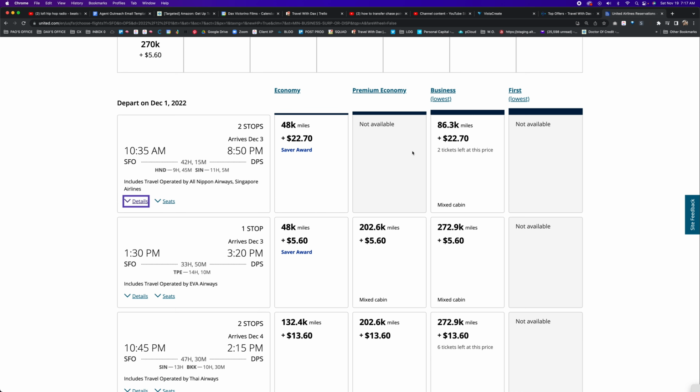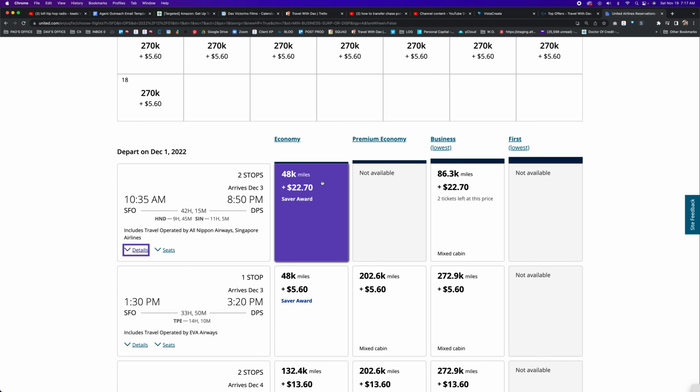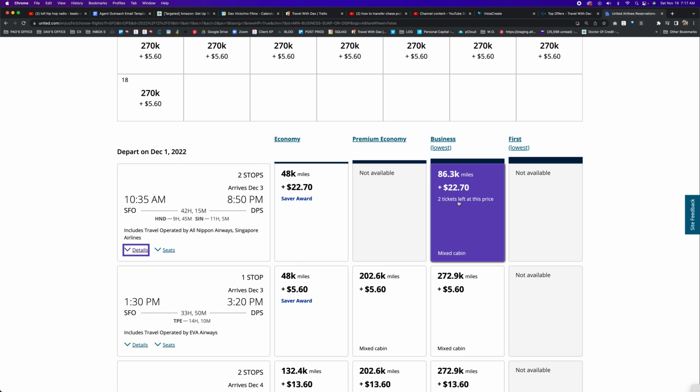If you ask me, I would still book this because San Francisco to Tokyo is the longest flight time. You can also have this option, let's just say you don't have enough miles. This is still good because you can still reach your destination. But if you want to fly in comfort, business class is what I would recommend.